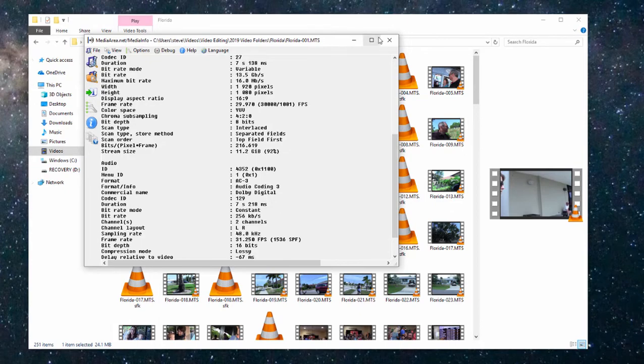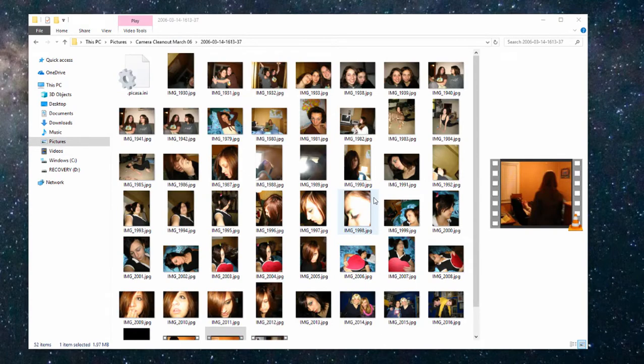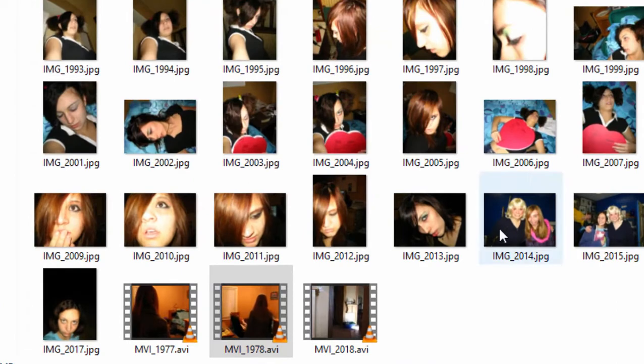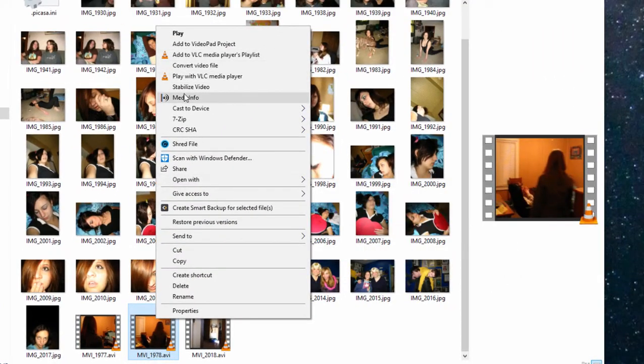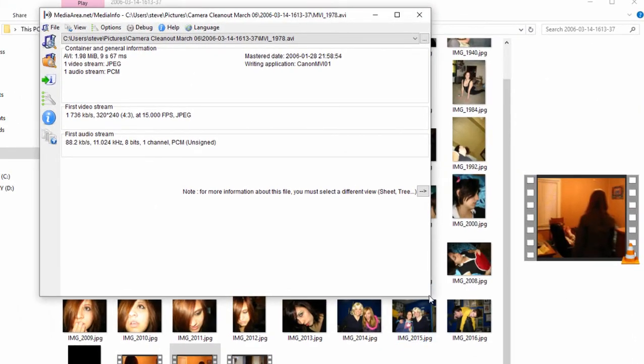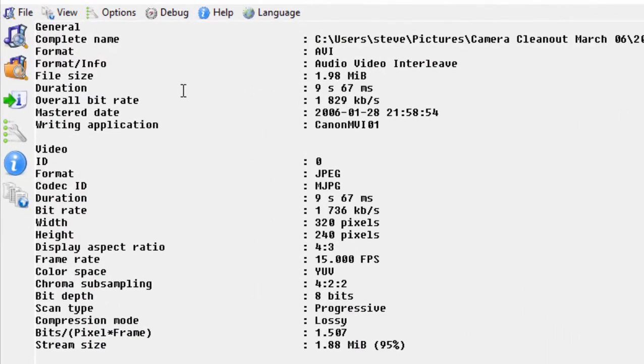Now let me show you one other file that may be a problematic file, because that's a pretty standard file right from a camcorder. These are some photos and video that were taken from an old still camera that also shot video. You notice the video here is an AVI. I'm going to right-click on it and select the option to open MediaInfo on this file, because this file gave me some problems. Why couldn't I edit it in my standard video editor? It's an AVI, right? So if I open up View, Text, and I look through here, you can see that my codec in this particular case is an MJPEG. Not all video editing programs can edit MJPEG AVIs.